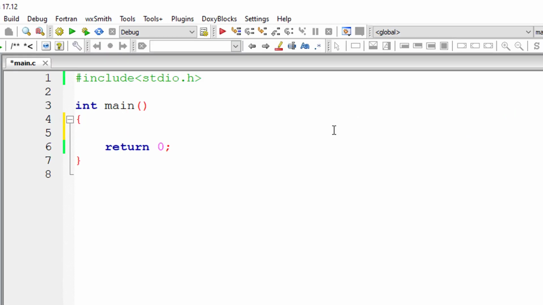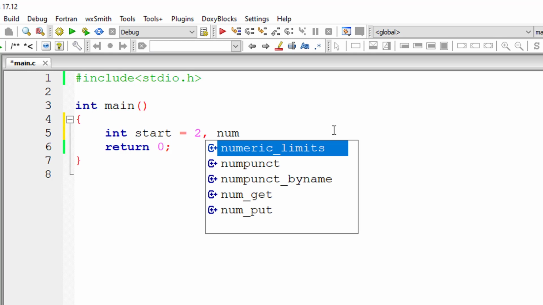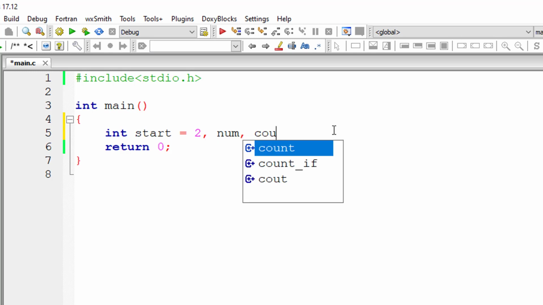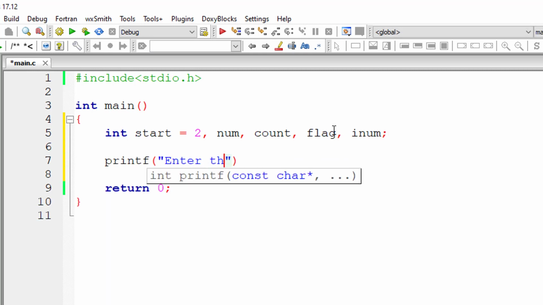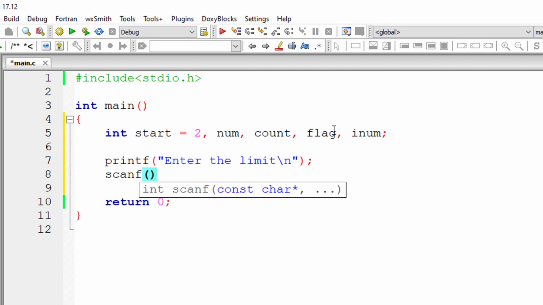So let's get started. I'll take a couple of variables. Start is equal to 2. Num, where we store the user entered number. Count for the while loop. Flag to check if the selected number is prime or not. I'll ask the user to enter the limit and store it inside the address of variable num.